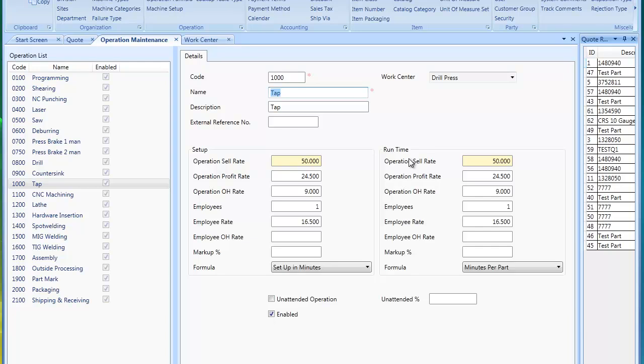The setup is when you're setting up to have an operation being worked on, and a run is the actual production side of it. So in this example, you could set up your profit rates, your overhead rate, the number of employees that usually perform the operation, and employee overhead. In these examples, as you change the rates, you will see your operation sell rate change. So in MIE Trak, we try to do things cost basis.